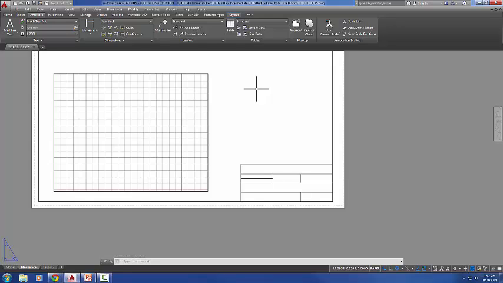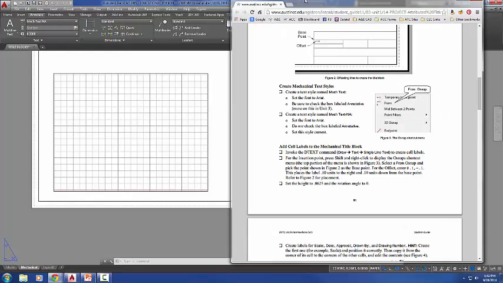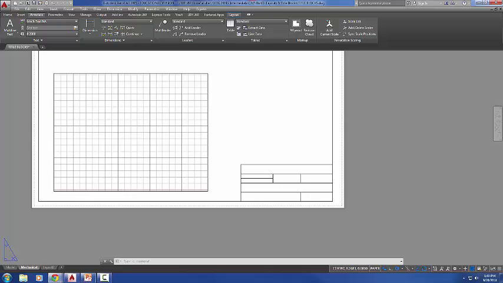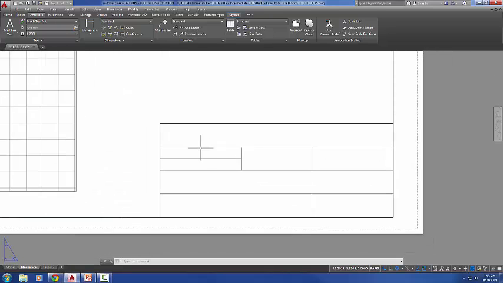The next part that I'm going to do is to add the cell labels to the mechanical title block. Now when we're looking at that title block, let me pull it up over here. This is what we're looking for right now. We're going to make these labels, and to make those labels, we're just going to follow this paragraph right here. Those labels are not going to be attributed, so that's just text that's going to stay in there. I don't need to change the text when I insert the title block on those areas. So I'm going to just create text.